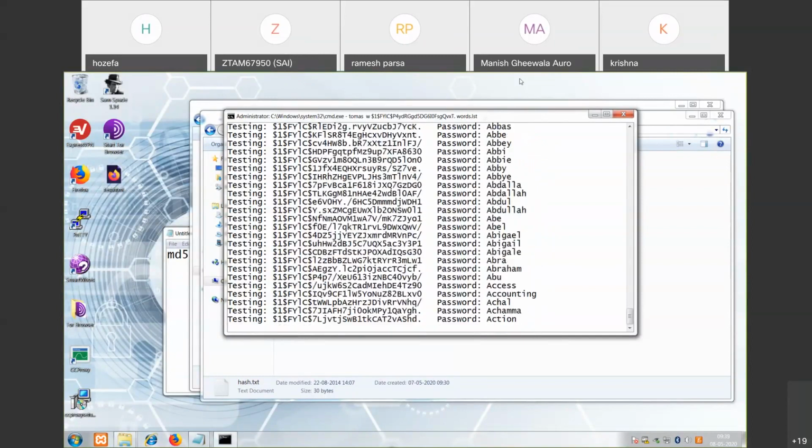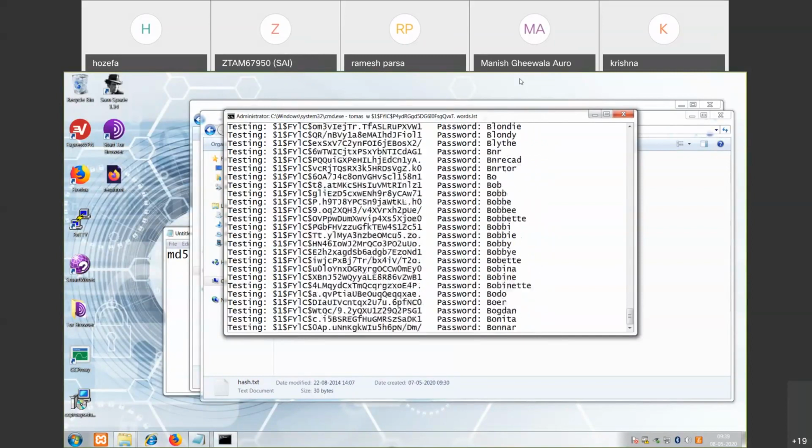Mr. Manish, Mr. Mohiddin, Sohel. This is a big difference.